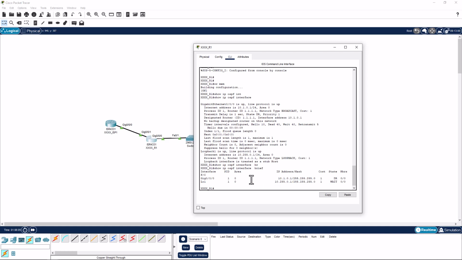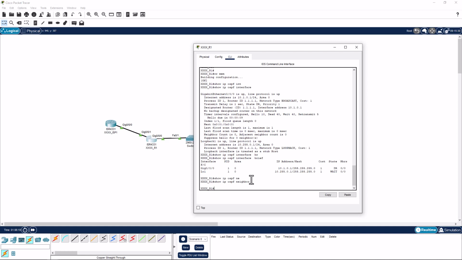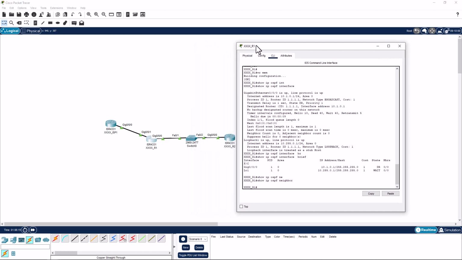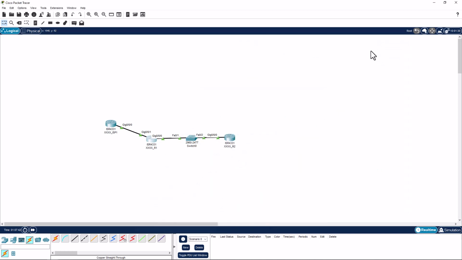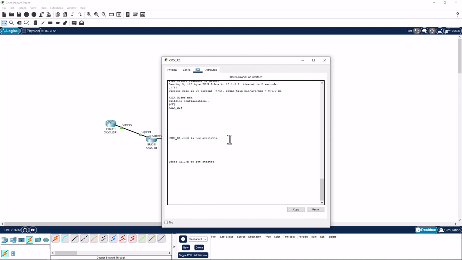Now on R1, if we see the neighbors, we have no neighbors. Why is that? Because OSPF is not enabled on the other side. The loopback has no neighbors, and this interface has no neighbors for sure because OSPF is not enabled on the other side. Now let's enable OSPF on the other router and see how it goes. No need to enable OSPF on the switch. The switch is layer 2, so it has nothing to do with OSPF. We need to enable OSPF on this router also.